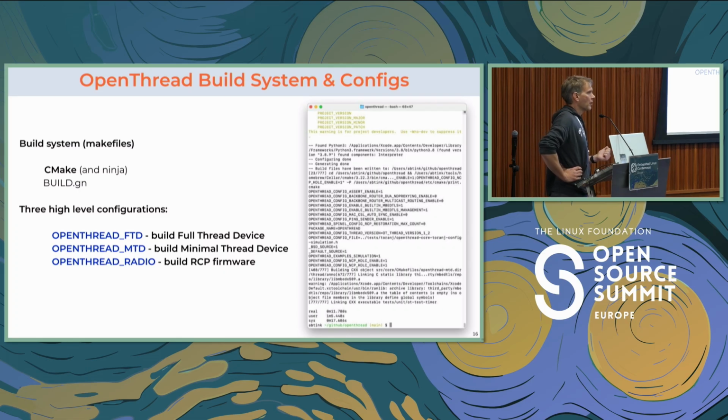Minimal, you can imagine, uses less code, less memory. It's used for the cheapest type of Thread devices, like a small window or door sensor that runs on a battery. So it's also the most battery efficient type, but it cannot help in routing mesh packets.